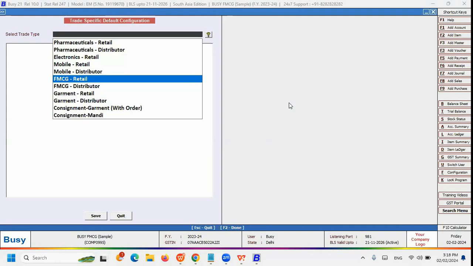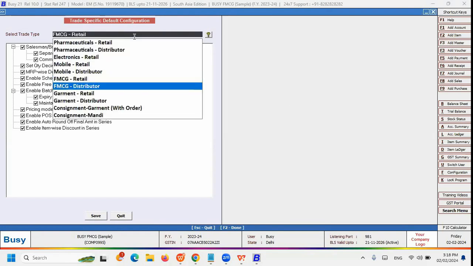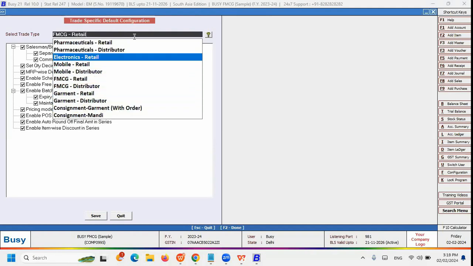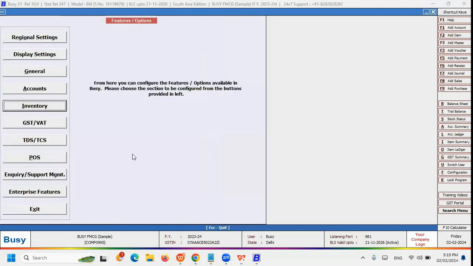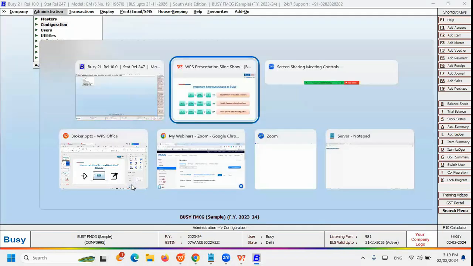Suppose the industry belongs to FMCG retail. The user has to select FMCG retail, then that specific industry's features will be enabled automatically. All types of industry-wise segment settings are available here in this list, and the user has to select. This button is visible only the first time, at company creation. Once the company has been created, it will not be visible here. If you want that feature again, you have to press Control Shift Alt T. T for trade. Okay, so this is how the trade specific shortcut will work.